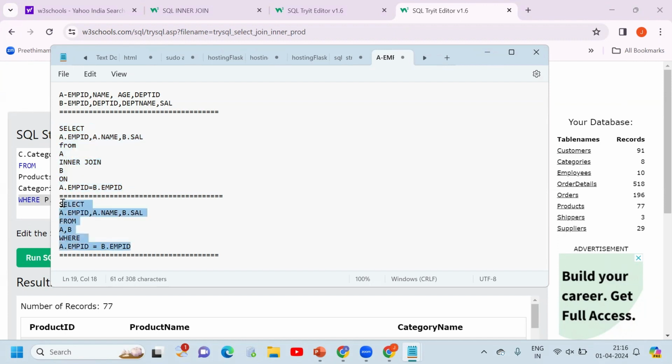Suppose I would like to implement a left join. We all know the left join concept, right? All the data from the left table and the matching data from the right table. So to do that through SQL, instead of inner join, we need to write left join. Here, we just need to replace inner with left join.